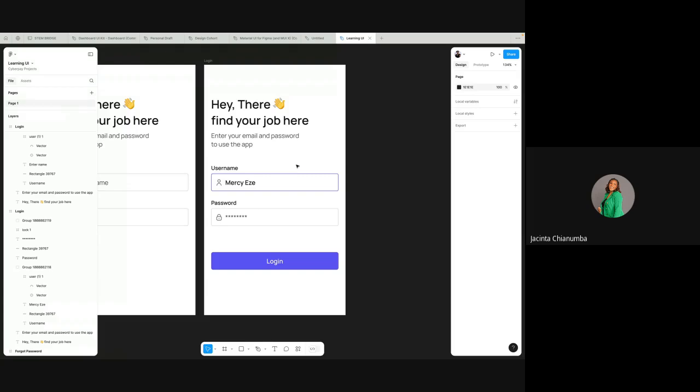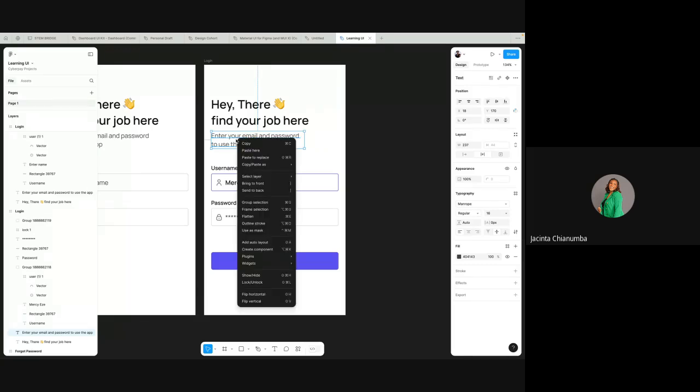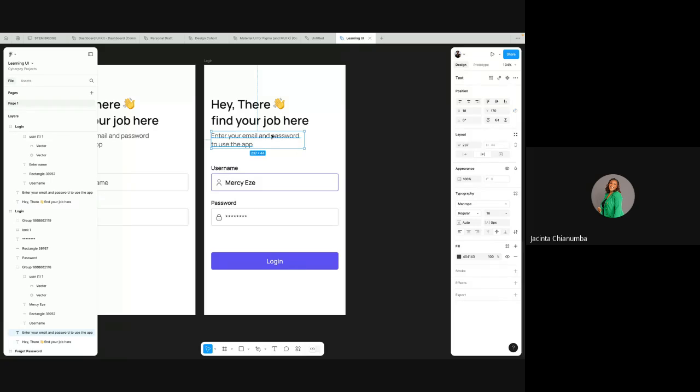Then remember that in most login screens, you can also have forget password. So we just duplicate this text to put our forget password. To duplicate, you can right click on it. I don't know why the option of duplicate is not showing, but you can click on Control D or Command D, and then I duplicated it. So on this right side is forgot password.